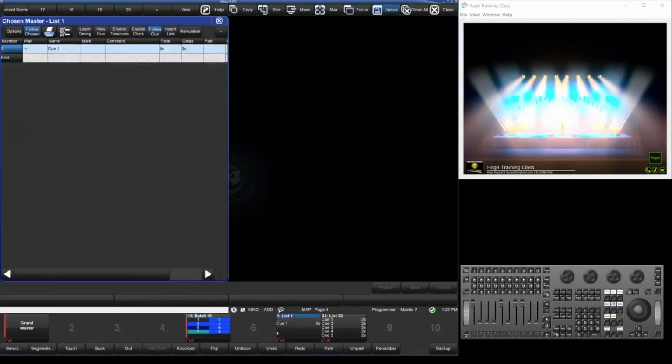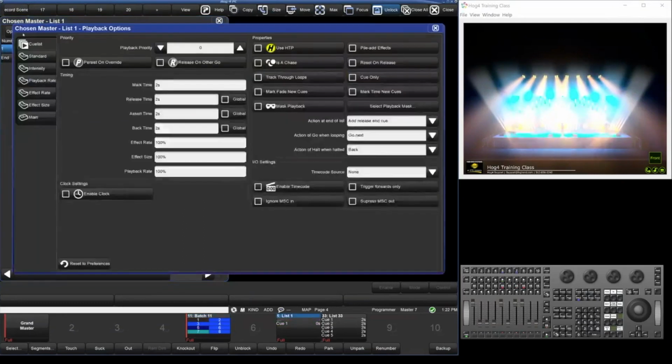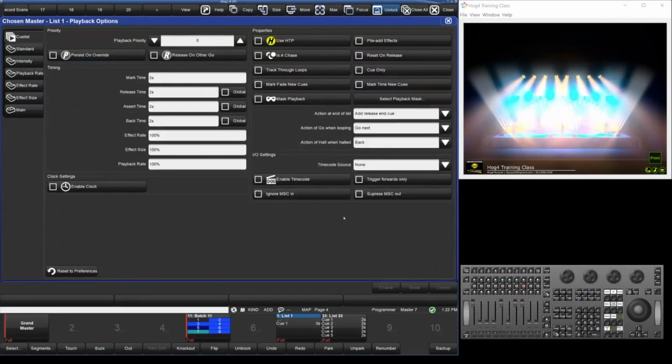Hopefully that answers your question, Timothy. So inside your options of that specific list, you can do action at end of list and hit add release end queue. And that way when you hit go, it goes that list specifically. And when you hit go again, it's going to release that list.